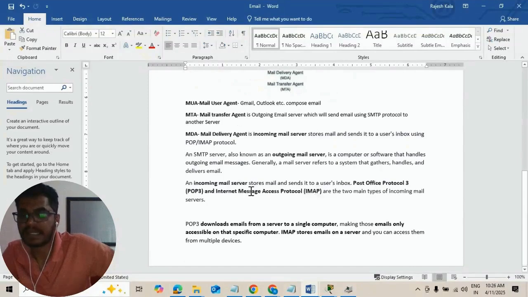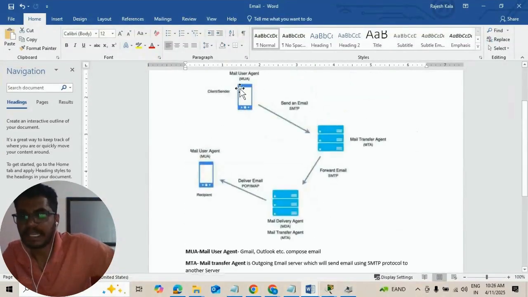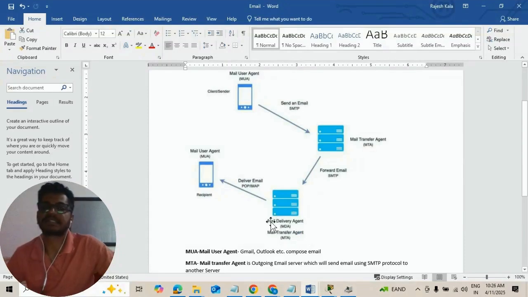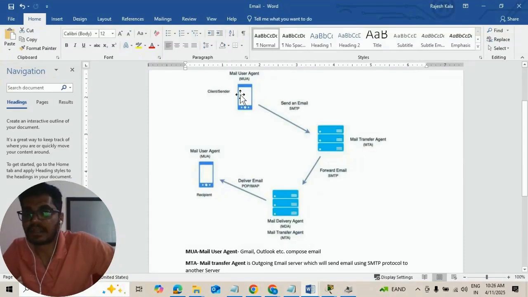So the mail user agent is the one which generates or composes email. It will send an email to the server, and this is done using SMTP. The mail transfer agent will forward the email to another mail transfer agent. Example, yours is a Gmail account and the receiver is an Outlook account. Then this will be your Gmail MTA, and they will forward that to the Outlook MTA.